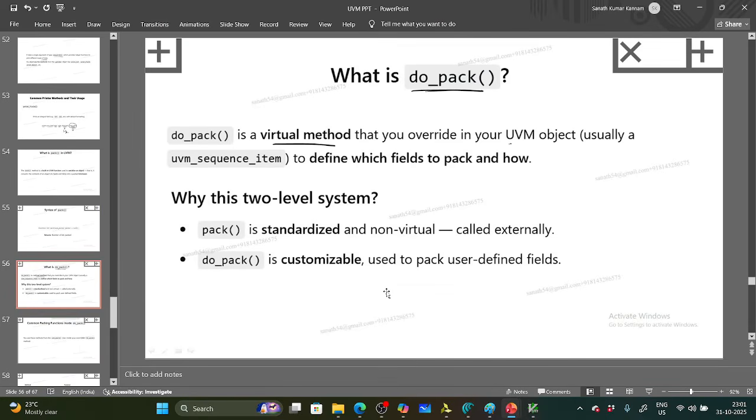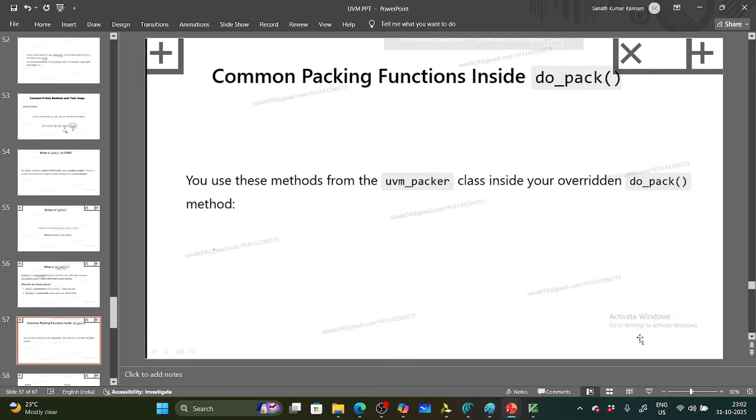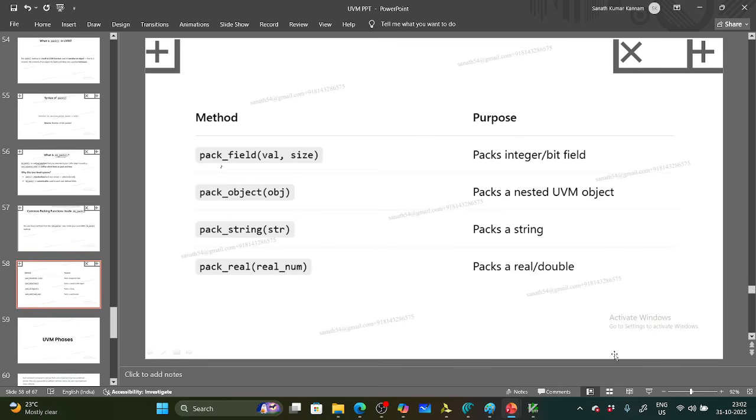So this is do_pack. do_pack is a virtual method that you override in uvm_object, uvm_sequence_item. There are two level systems, pack and do_pack. Pack is standardized, do_pack is customizable. A common packing function inside do_pack is that we use uvm_packer.